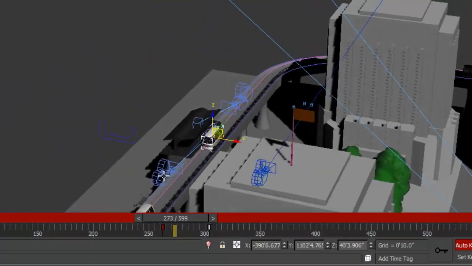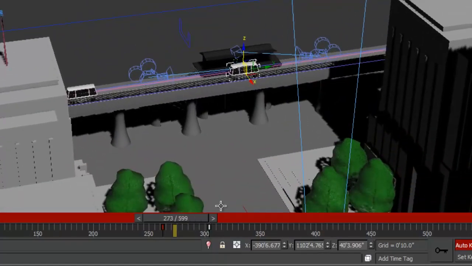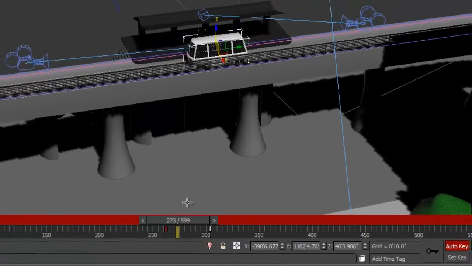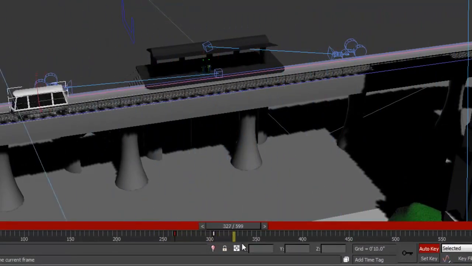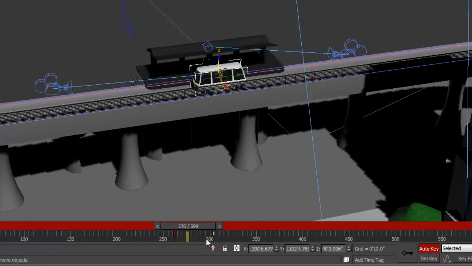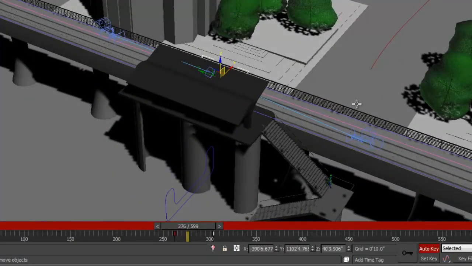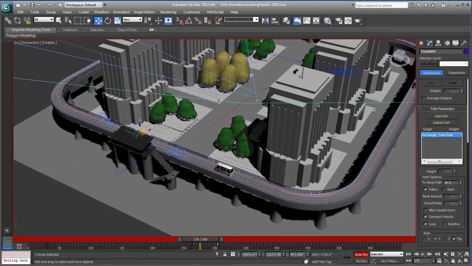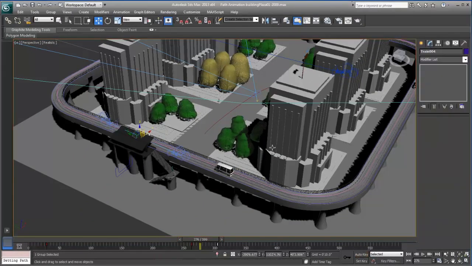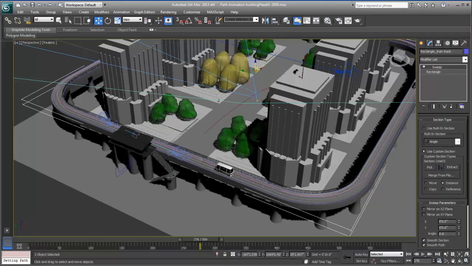So you notice, let me zoom back around. So you can see as our train comes into the station, it stops for a certain amount of time and then continues going. So just by adding keys directly within our percentage is a good way to control how objects start and stop on a path. Of course, the nice thing about using paths as animation sources is that we can actually change the path at any time.